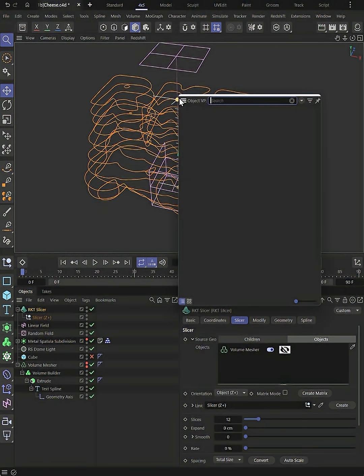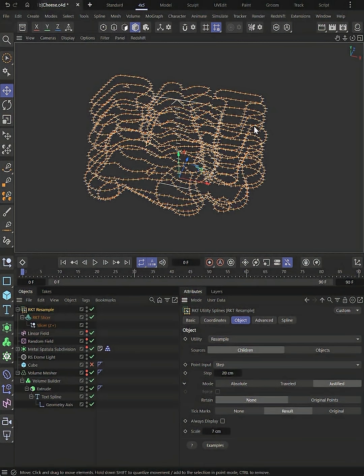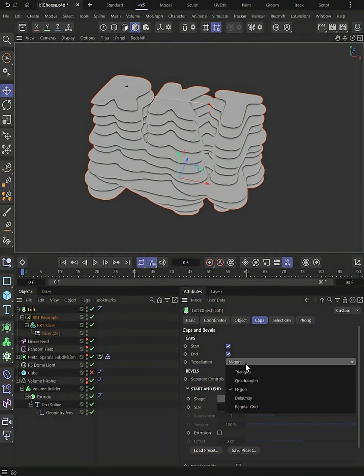In order to get the perfect point count, I'm also going to feed this into a Rocket Lasso utility spline's resample. Then, setting the step up to 20, I can turn on my tick marks and see this new perfect subdivision. Now, hiding those away, feed into a loft, get some subdivisions by going into caps and a Delaunay tessellation.